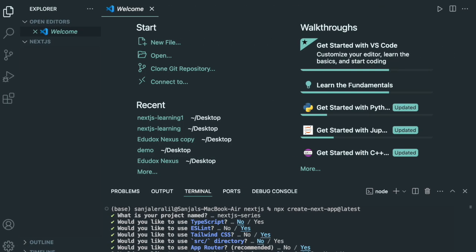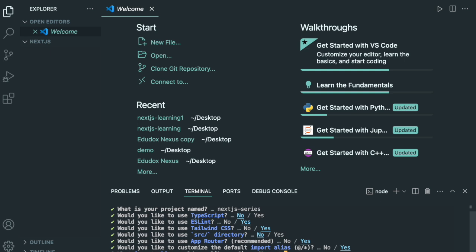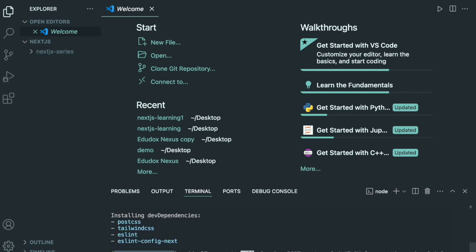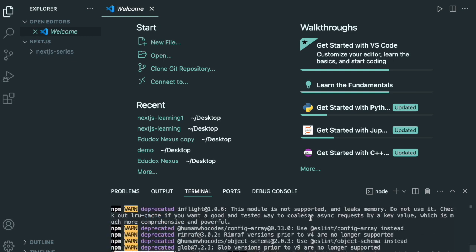Then it asks whether you want to customize the default import alias. I'll click yes for now, and then it would create a new project. It will take some time to download all the dependencies.